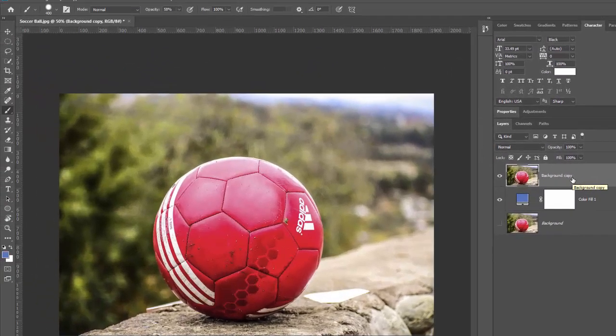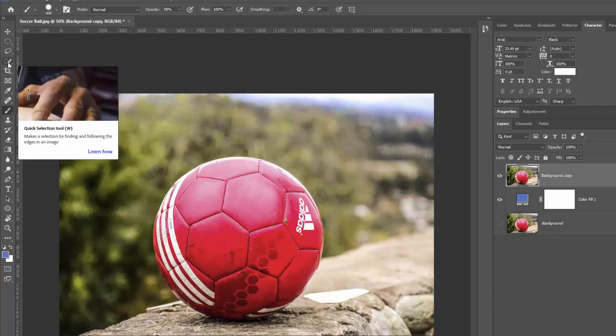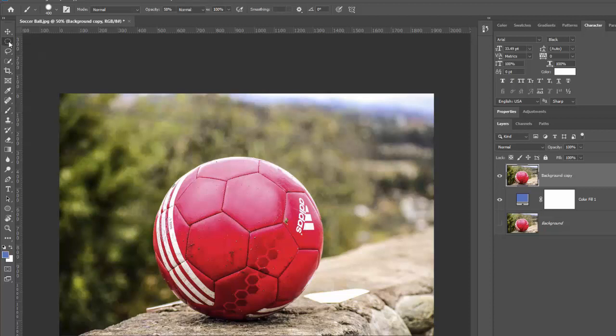So let's do something really different now. Let's grab an elliptical marquee tool. And you could use a lasso tool or a quick selection tool. Just pick a selection tool that fits your image. I have a round image, so I'm going to use the elliptical marquee tool. I'm going to click here. I'm just going to make a selection, and then I'm going to create a mask out of the selection. You'll see what I mean.